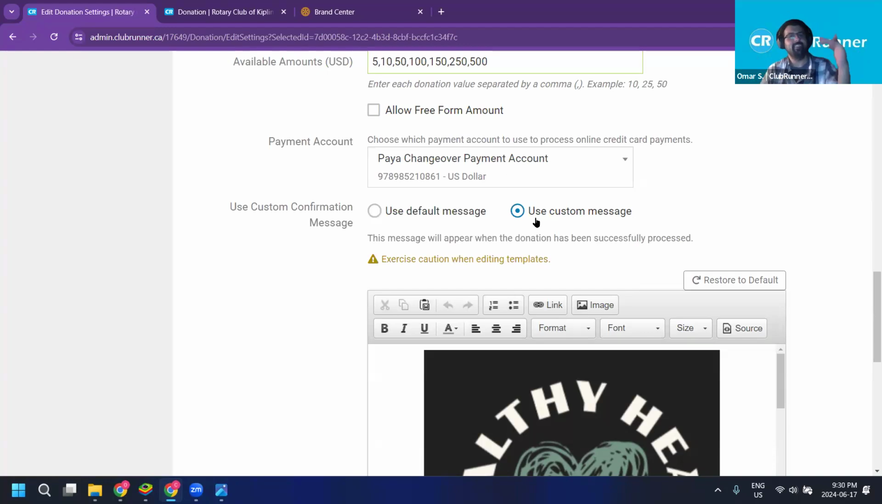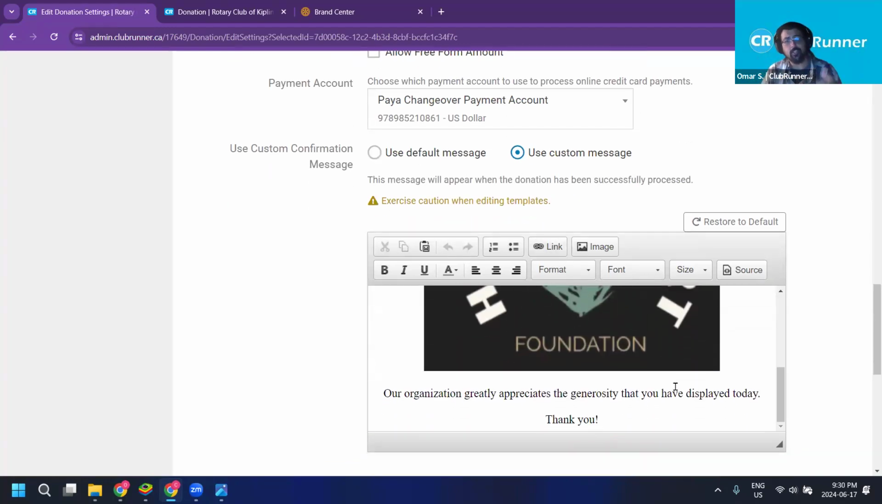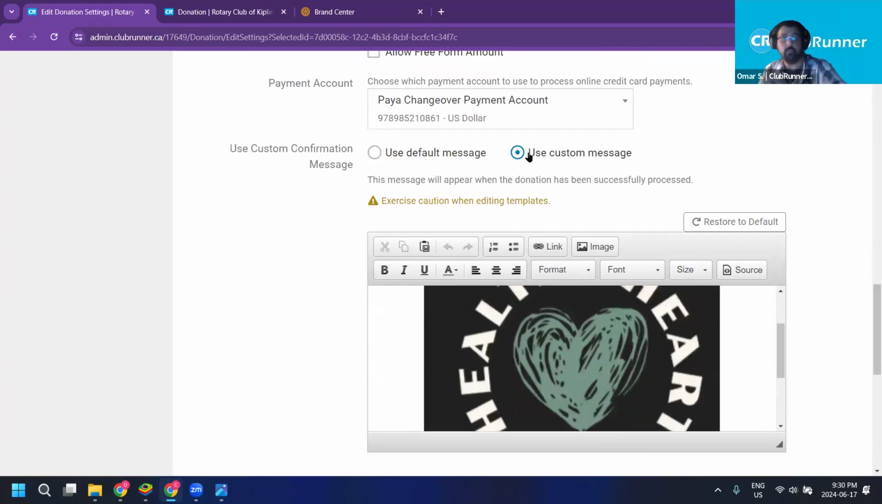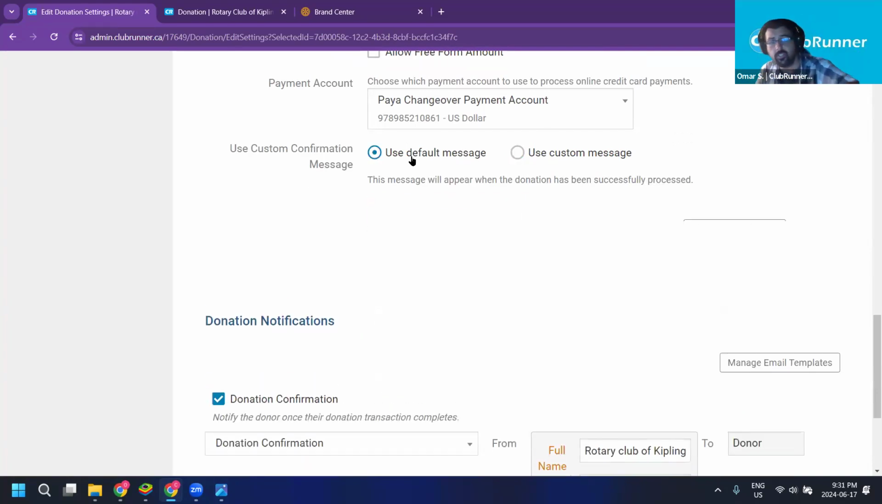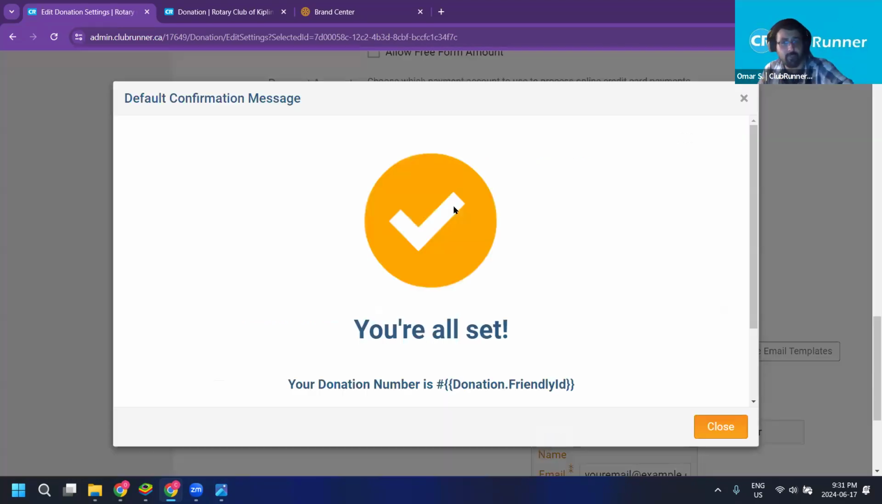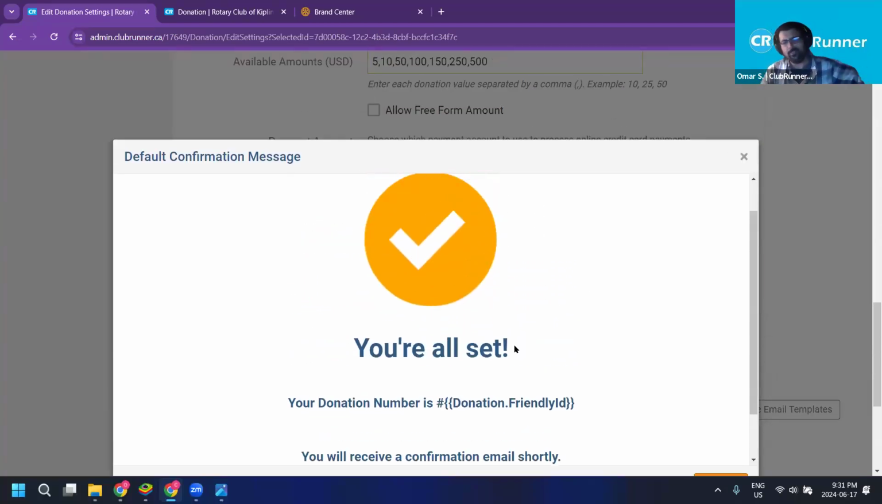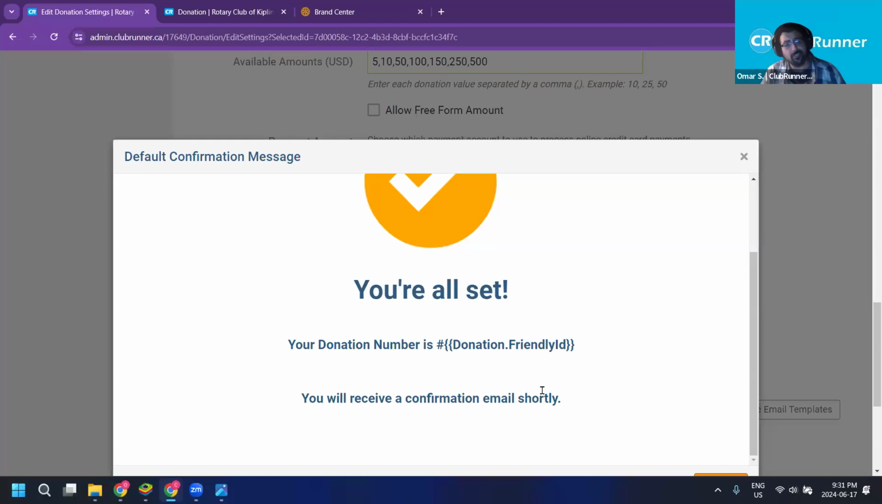Okay. Next is custom confirmation message. If you want to display a custom message to thank them for their donations, you would use custom message. You can also use the default message we just sort of set right out of the box. If you use default message, you can click view default message and it'll show you. We didn't customize for the campaign we donated, so we saw the default donation confirmation message.